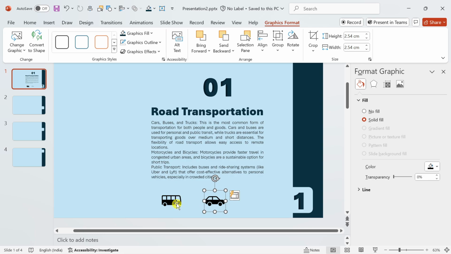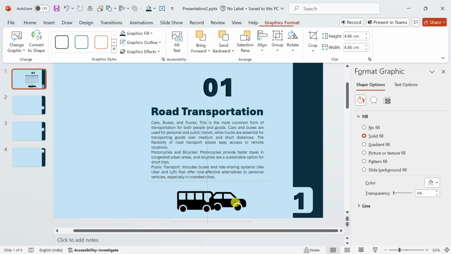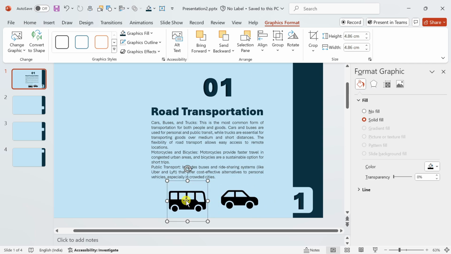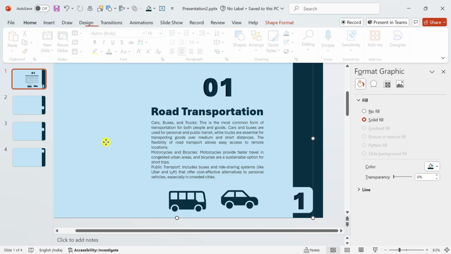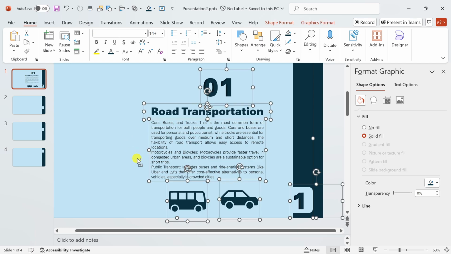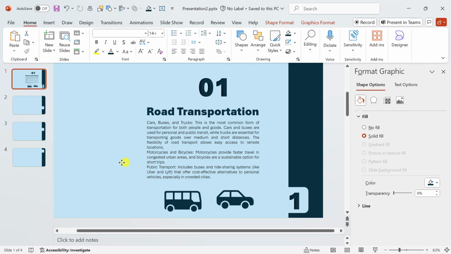Place these icons at the bottom of our content. Adjust their size. Change color from graphic format tab. Now select all the shapes and text and press Ctrl plus G to group them together so that these can be moved as a whole.